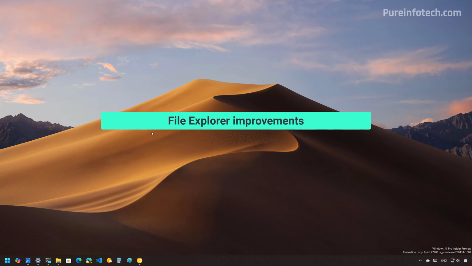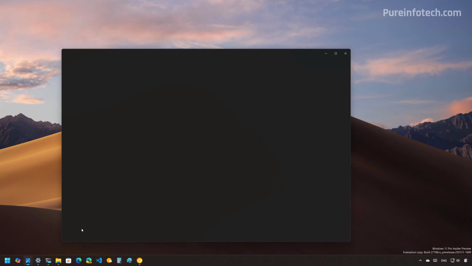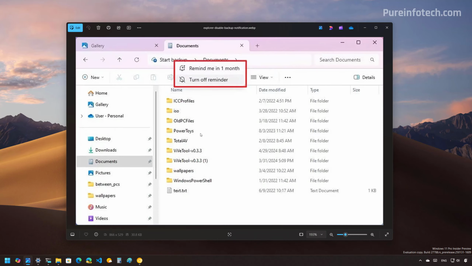Now, as part of Windows 11 build 27.788, we have an updated version of File Explorer. And the first change that we're going to see is that now Microsoft is adding an option so you can turn off the file backup to OneDrive with this menu right here. So if you see the start a backup notification in the address bar, you can click it, and then you will have two options. You can turn off the notification, or you can set it to remind you in a month.